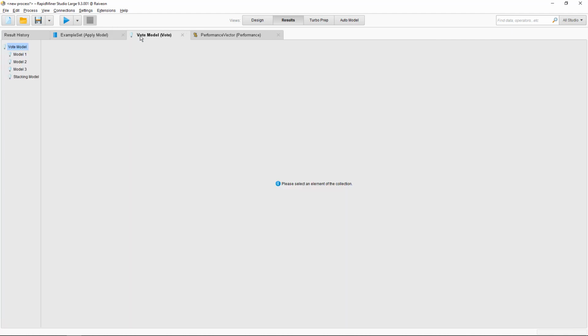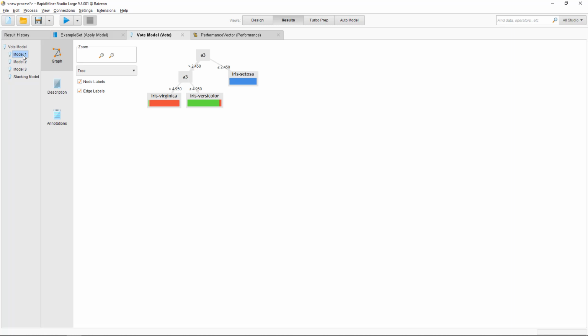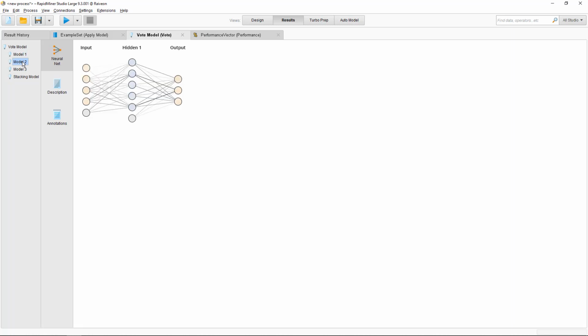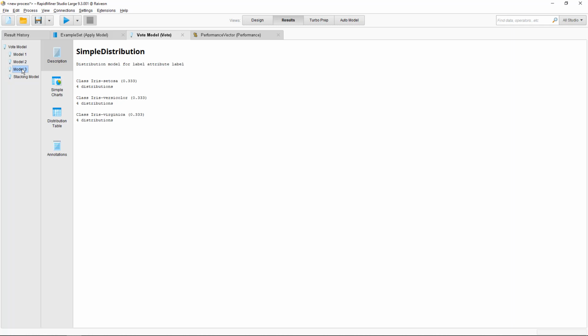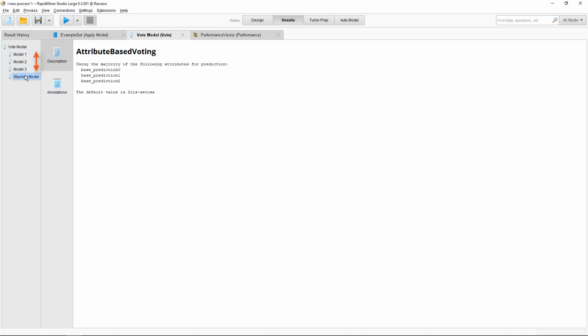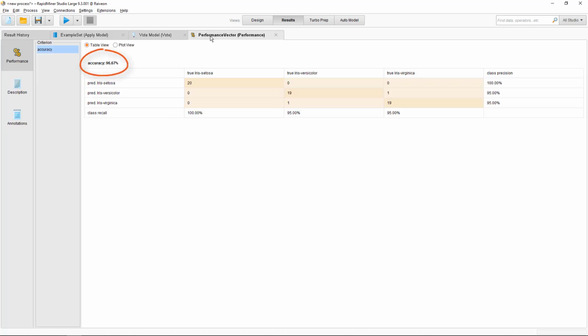Let's first have a look at the modeling operator here. Model 1 is a decision tree, model 2 is a neural net, and model 3 is a naive Bayesian. The stacking model is going to evaluate the majority of all 3 models. Our prediction has slightly increased from 91%, so the ensemble has a better accuracy compared with the single model. So that's how an ensemble model works.